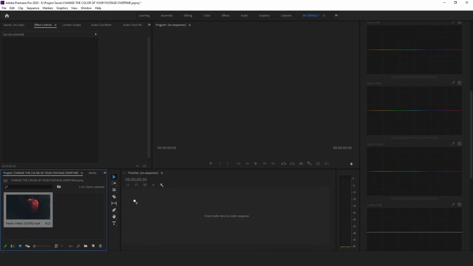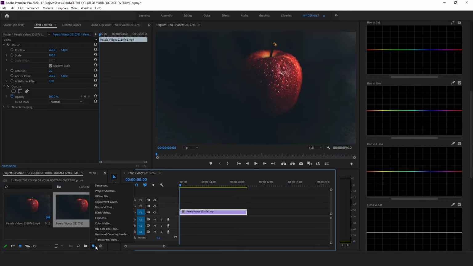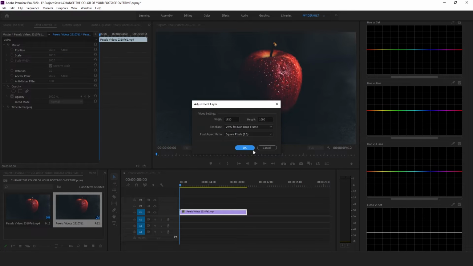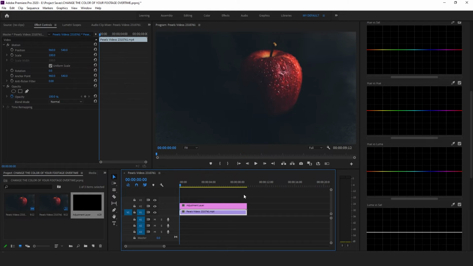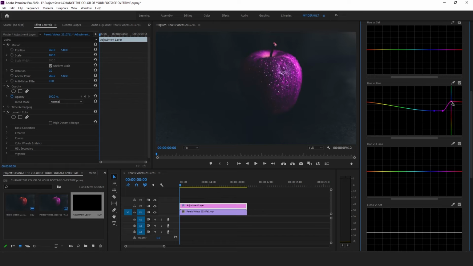First of all, bring the video onto the timeline and then go to the new items, create an adjustment layer, bring the adjustment layer on top of the video clip, adjust it to the size of that video clip, and now click on the video clip, go to the hue versus hue, and you can adjust it like that.